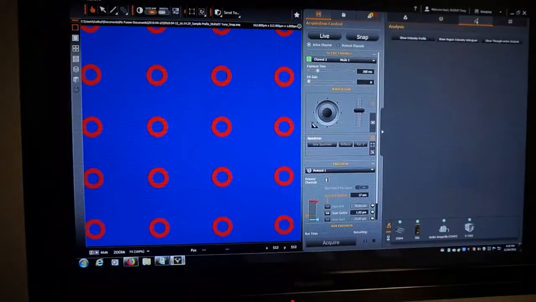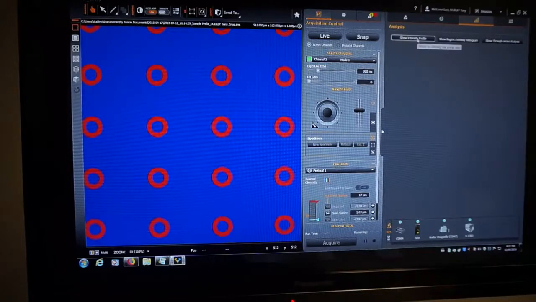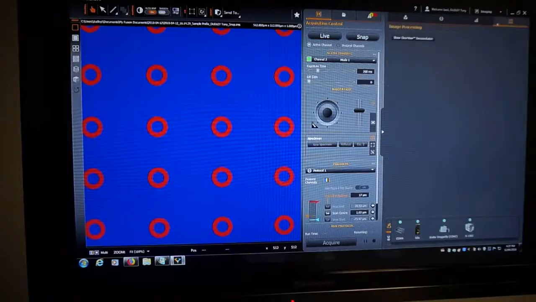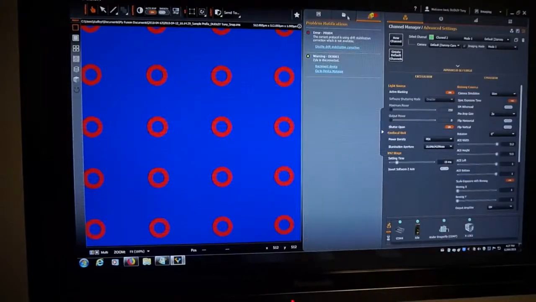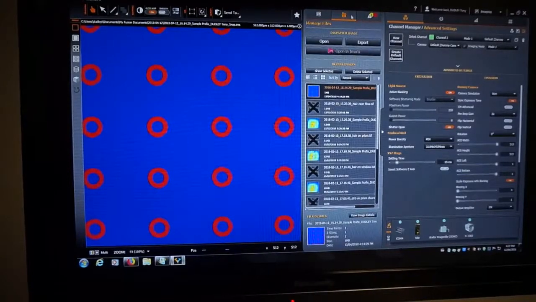Okay, Fusion gives you some basic analysis tools like line profiles, histograms, and time series analysis. To be honest, I don't use those. I use ImageJ. Okay, so I'm not going to get into deconvolution. The last thing I'm going to talk about are the warnings tab and the file manager.